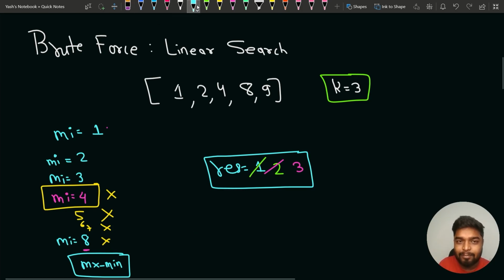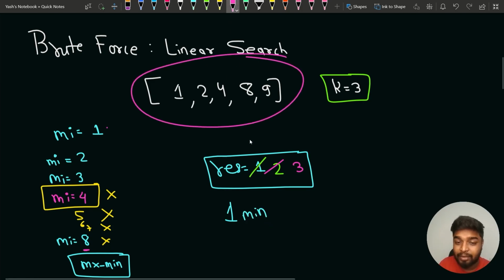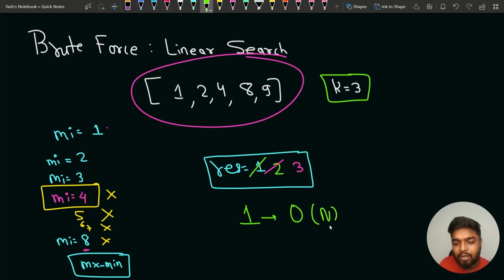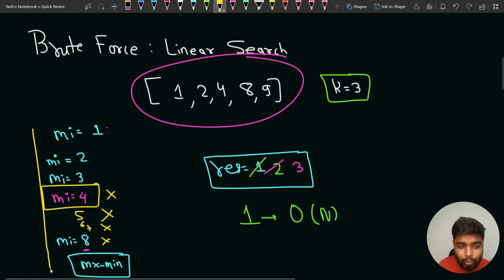Now understand one thing, that for one particular given mid, I'm indirectly iterating throughout this array. I'm iterating order of n times, because I'm iterating throughout the array. Okay. And how many mids are there? For one mid, I'm iterating throughout the array. So in the worst case, how many mids do I have to iterate? I have to iterate all of them.